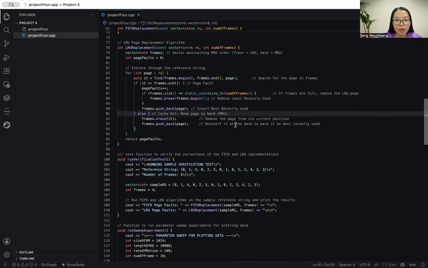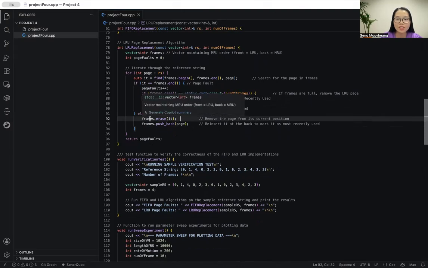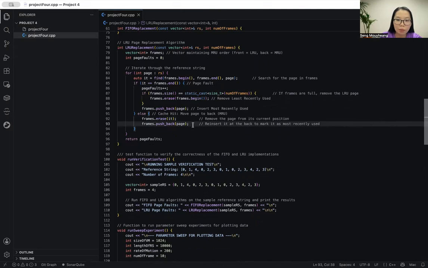And this is the second condition that makes it different from first in, first out. If it's not a fault, that means there's no page fault, so the page already exists in the frame. Then we can just remove that page and put it back so that it's the most recently used. It's not in front anymore because it has been referenced again.